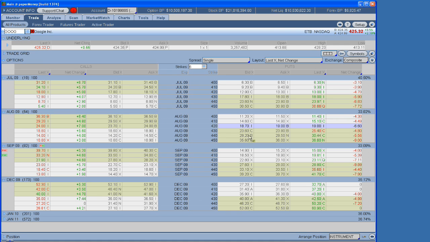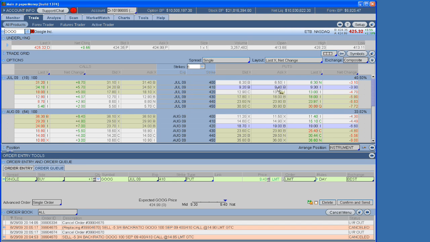So to fill an order, all you need to do is come over here and click on either the bid or the ask, if you want to buy or sell. If you just click on one, it's going to automatically create the order. So that just clicked a buy. I clicked on the July 410 put. And if I want to sell the 420 put, I click there.